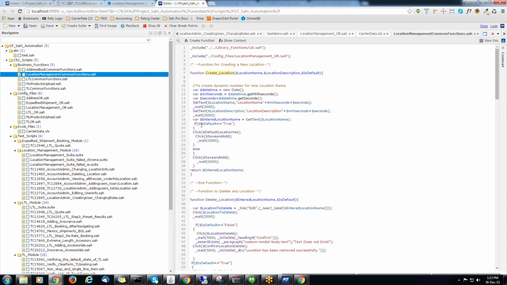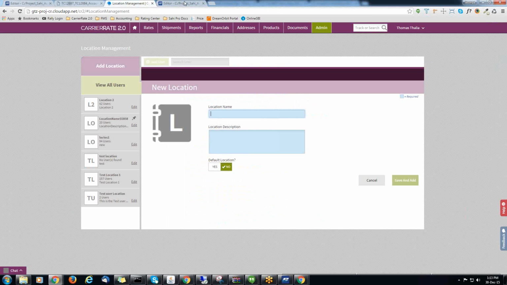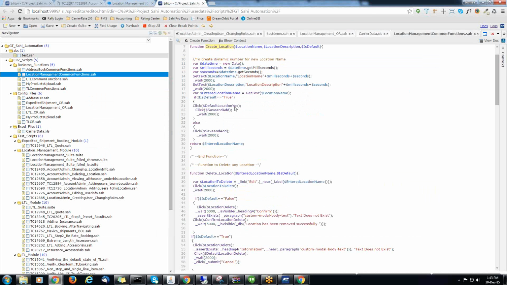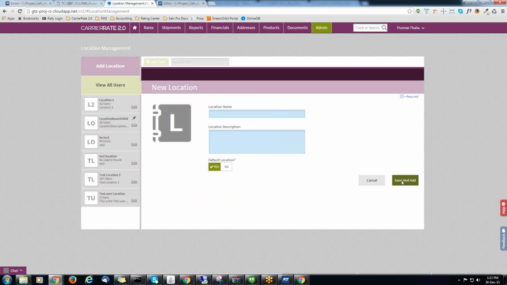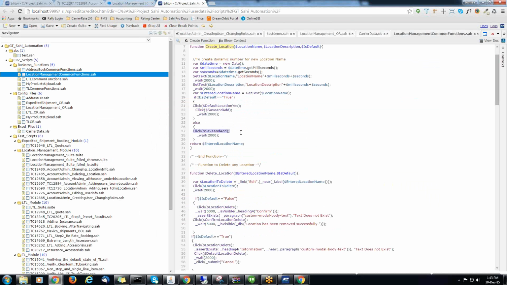Then I'm checking one condition: if this default value is true, I'm passing another variable, true or false. If it's true, then it clicks on this, click on default location name. Default location is another OR where I have defined this value. It clicks on this, then it clicks on save and add.